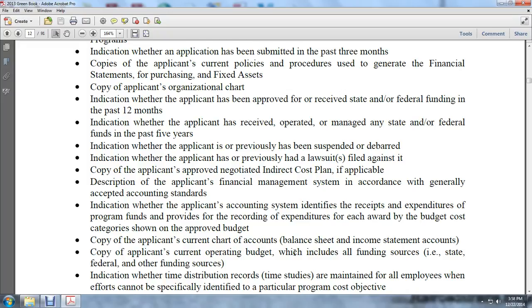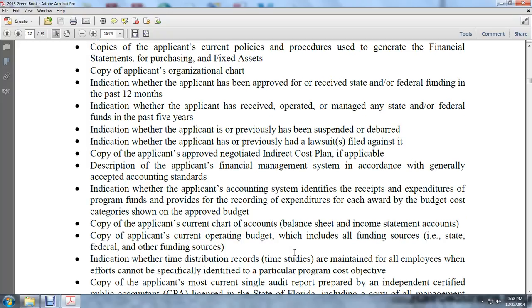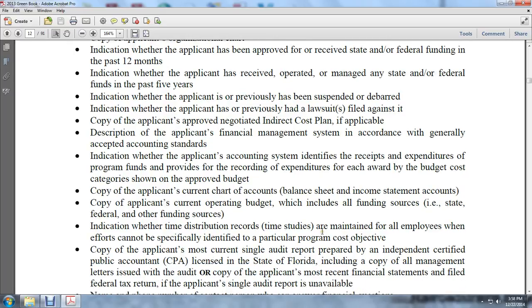The state, federal, and other funding sources, indicating whether time distribution records or time studies are maintained for all employees when the efforts cannot be identified to a particular program cost objective. A copy of the applicant's current single audit report prepared by an independent certified public accountant, the CPA, licensed by the state of Florida, including a copy of all management letters issued with the audit.